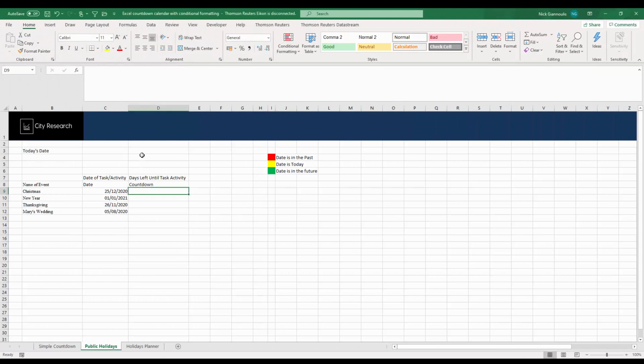Okay, now let's assume that we have multiple dates. For example, let's say that we have some bank holidays like Christmas, New Year, Thanksgiving, and we have other events such as a wedding. We're gonna insert again the equals TODAY formula in cell D3, open parentheses, close parentheses, click enter, you get today's date, which is gonna update automatically.